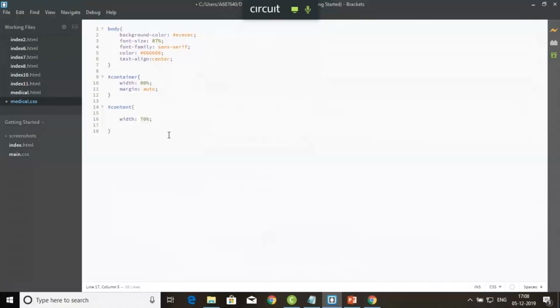Okay, and I want this article to be on the left side. So float is another attribute generally used to make it go left.